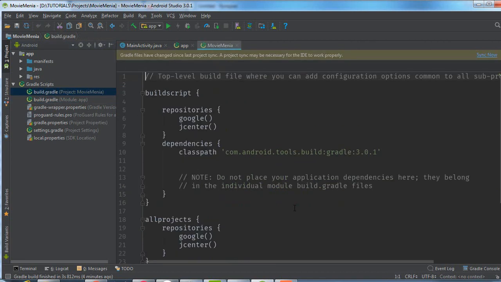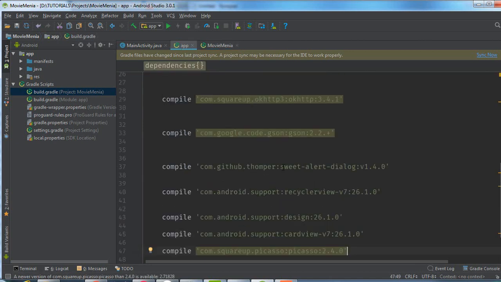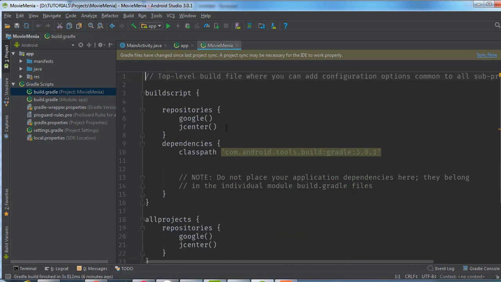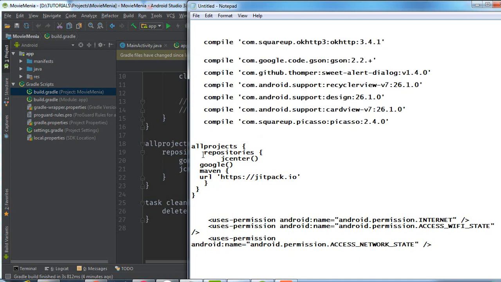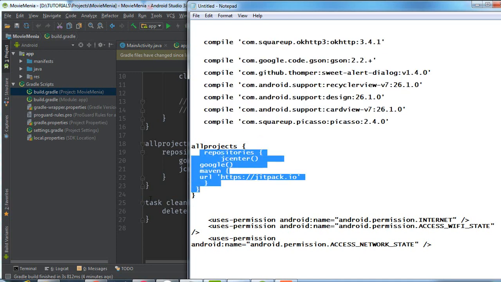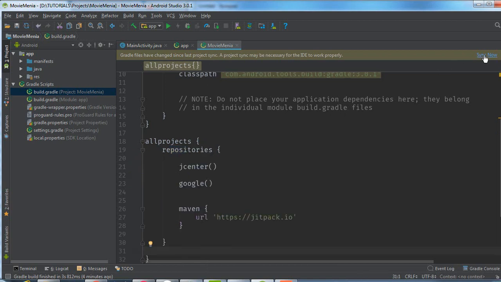In the project level Gradle file, as I have declared one sweet alert dialog dependency, for that reason I need to change something in our allprojects braces. So let me copy that and paste it here. Now I will sync the Gradle file and hopefully it will work properly.